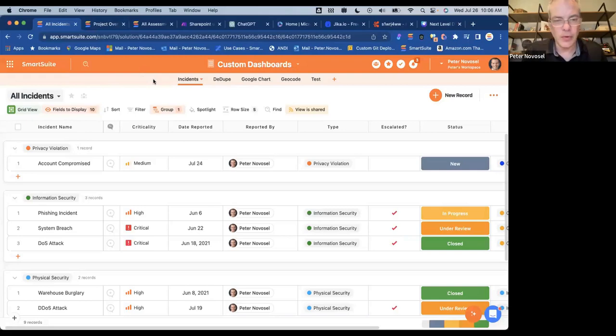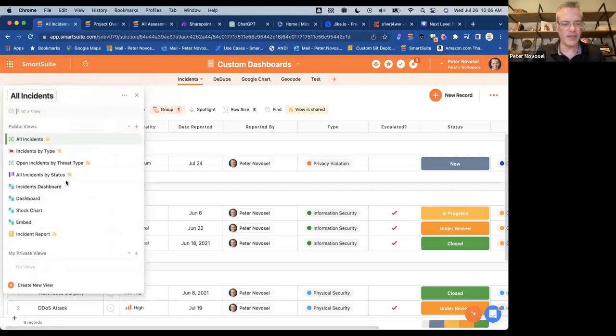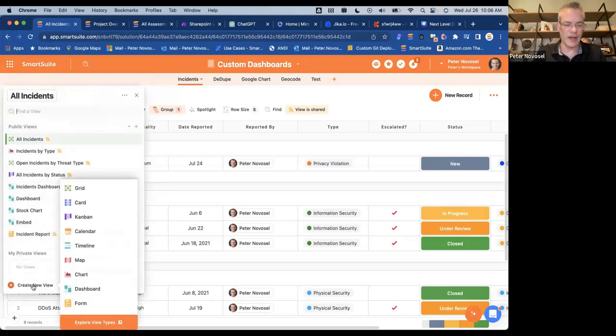So what we've got here, we're logged into my instance of SmartSuite where I've got some sample data. We're going to take a look at how we can turn this data into some more interesting views using our dashboards. Dashboards, just to start at the beginning here, dashboards are a view type. So when you open your list of views, here at the bottom, I've got an option for Create Dashboard.